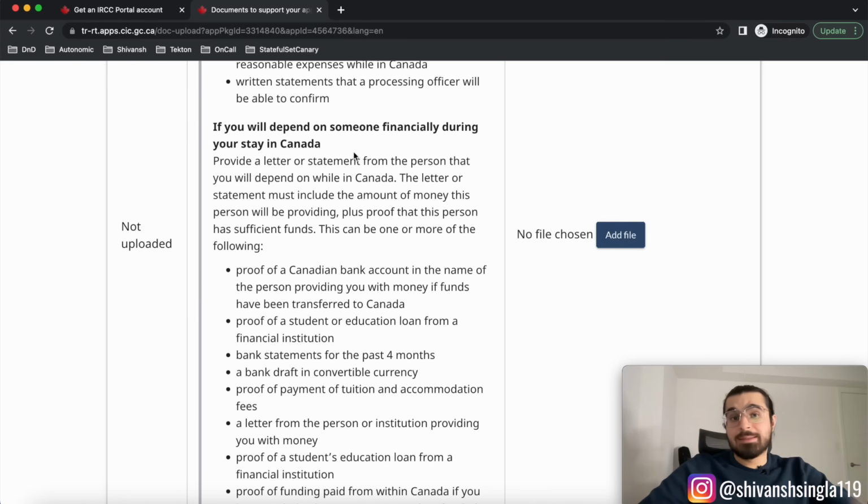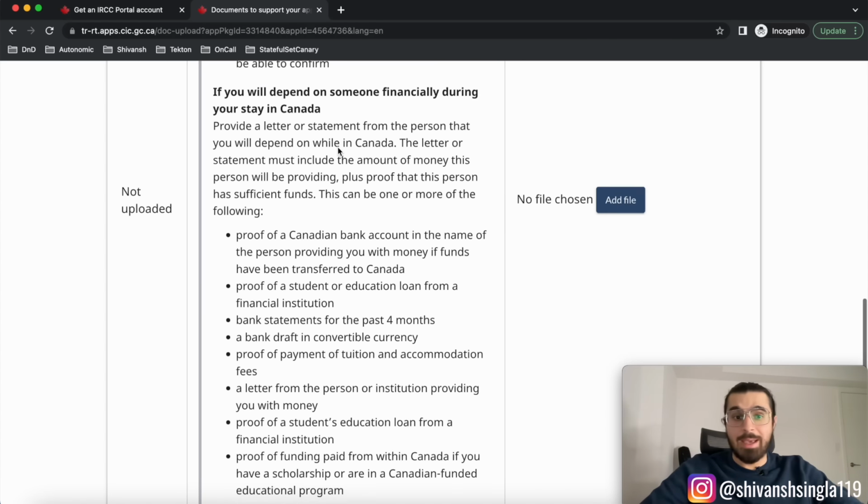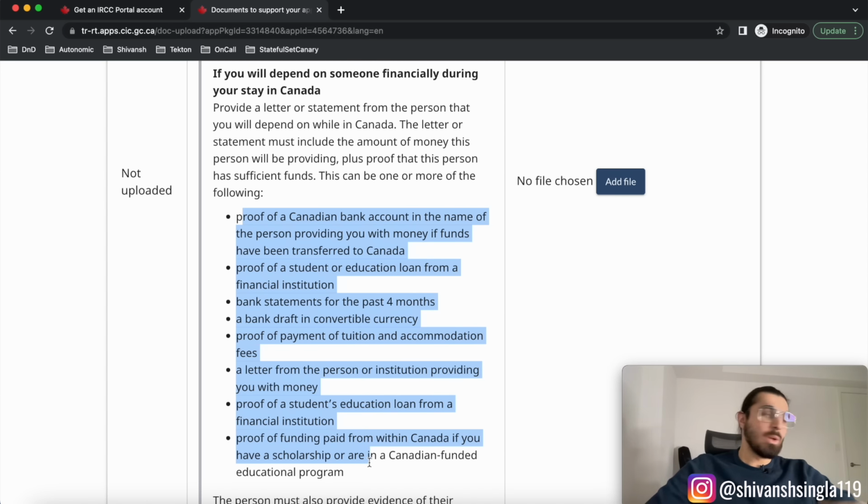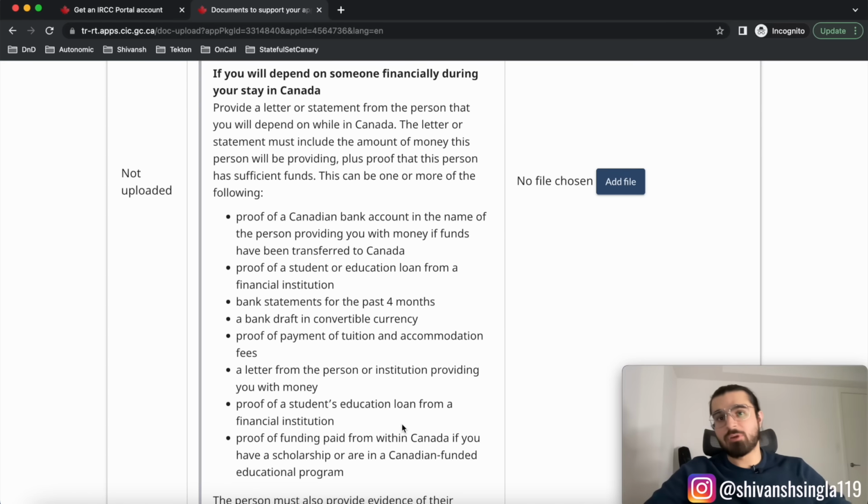But on the other hand, if somebody else is paying for your trip to Canada or sponsoring your trip to Canada, then you need to make sure that you provide as many proofs as possible out of all these different options listed here. Once again, in this case as well, the more proofs you provide, the better it will be for your application.